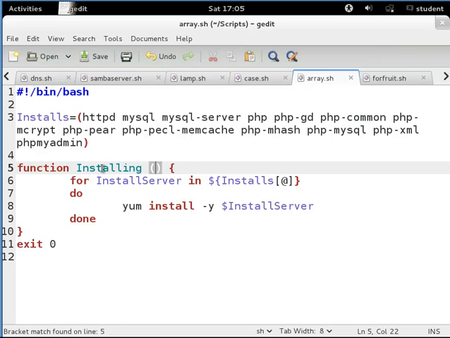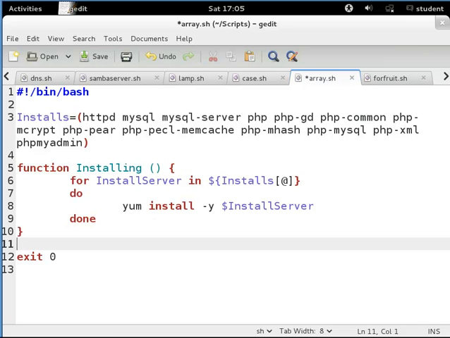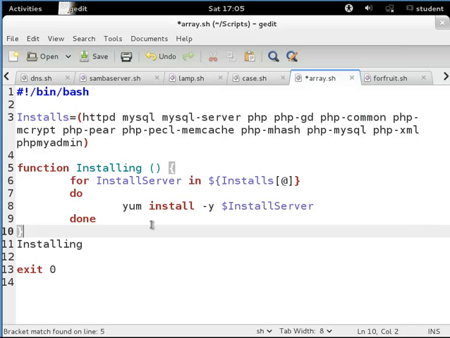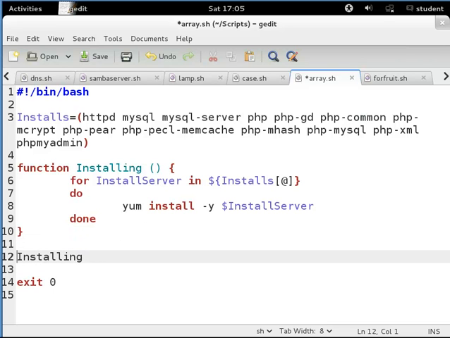And then anytime I call this installing function thereafter, believe it or not, it will make it do this whole install loop here automatically. Quite literally, after I set up this function like this, I can just call it afterwards. I can come in here and say installing, and that's going to call that whole process. So that's pretty cool.